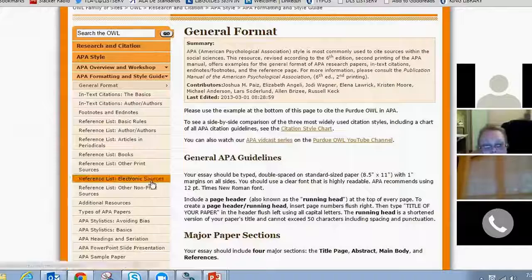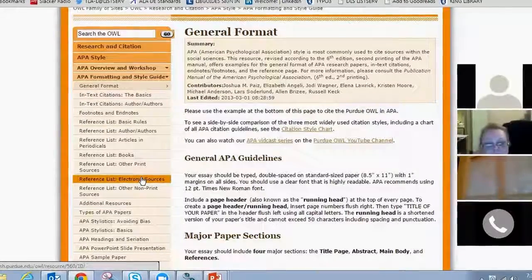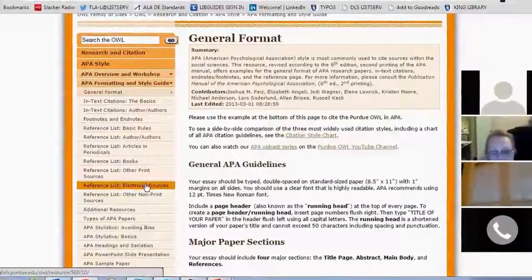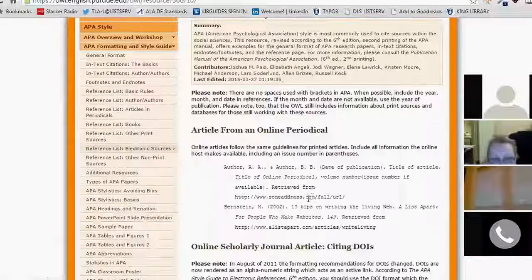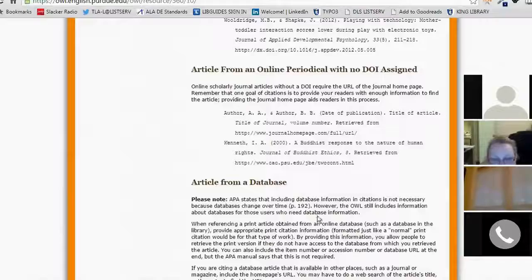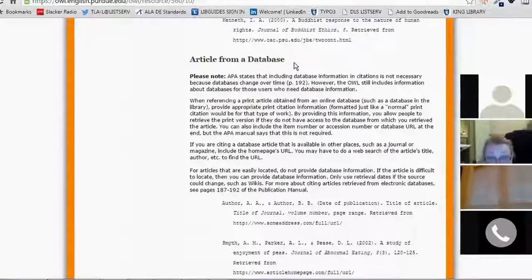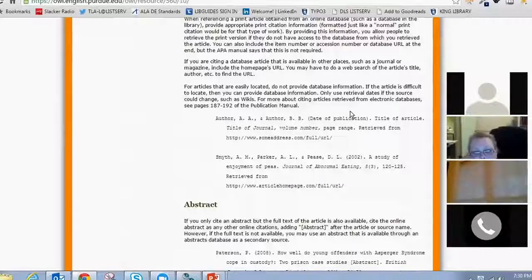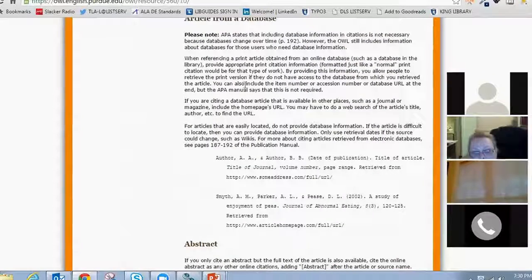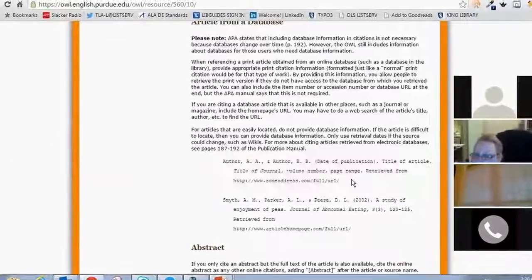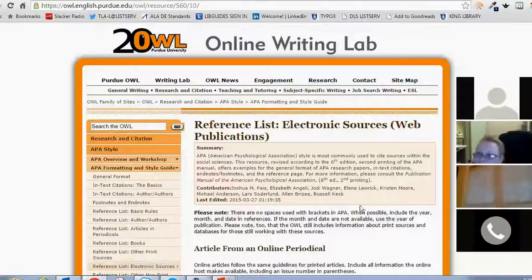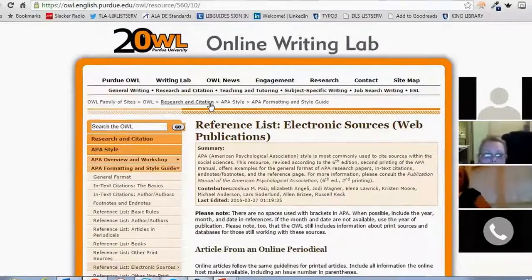So let's say you're not sure about how to cite an article from a database in APA style. You can click on Reference List, Electronic Resources. Okay. And there is information there about how to cite articles from databases. Like I said earlier, maybe you get an article from one of the databases and you use the Cite button to cite the article. You may want to go back and check the OWL website and see what they have to say. Usually about 99% of what's on the site is up to date. It's a really good resource.